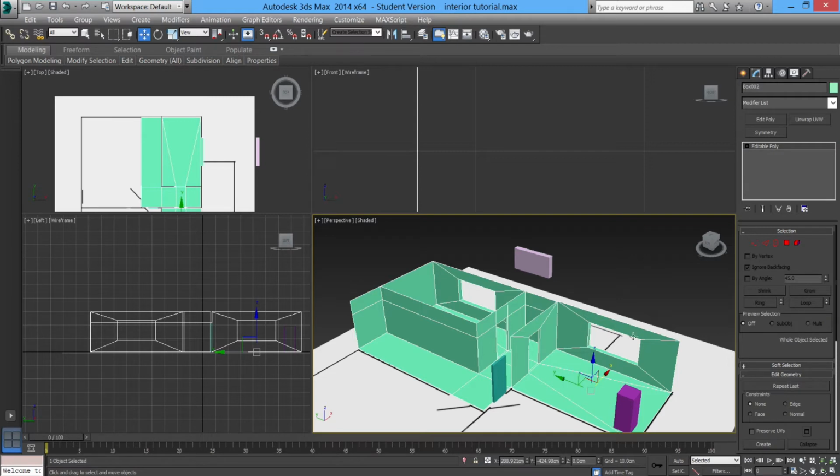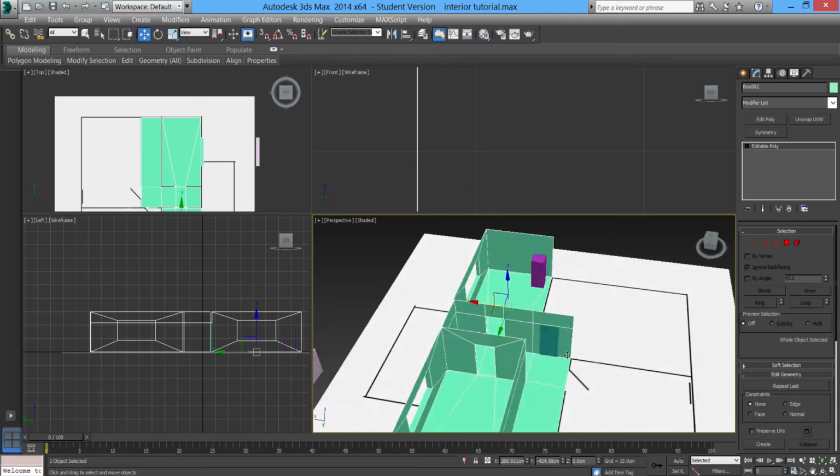And again, if you create a window frame here, you can duplicate it over on the other side and it will fit perfectly. So that's your window frames done.